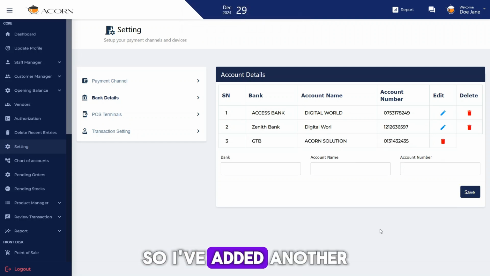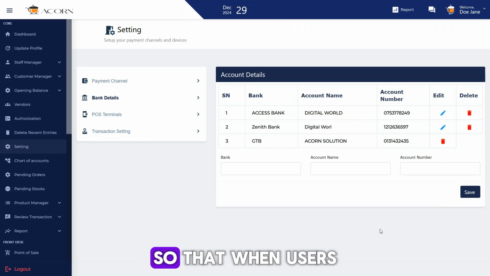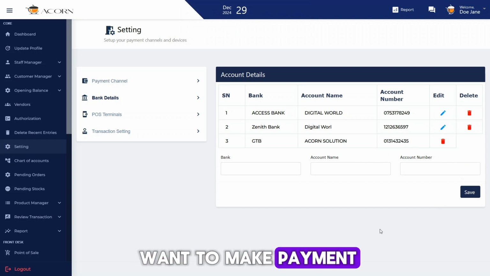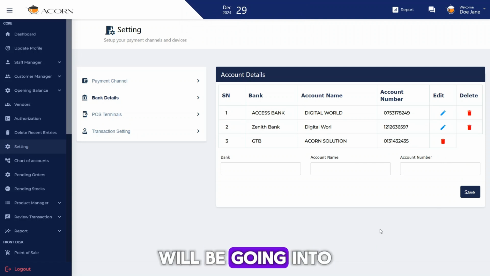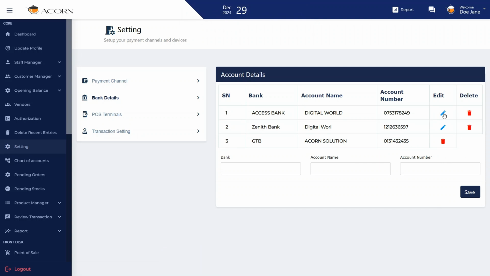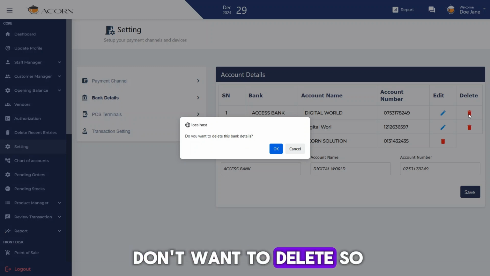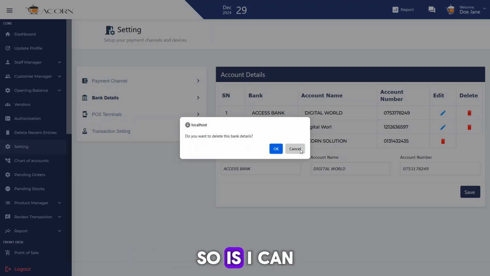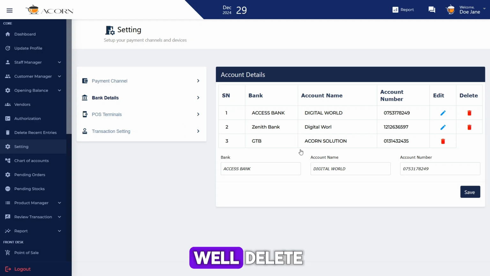So I've added another account to the system so that when I receive payment, I know the account that the payment will be going into. We can as well edit and we can also delete. In this case, I don't want to delete, so I'll just cancel. I can edit an account that I've entered and I can as well delete.